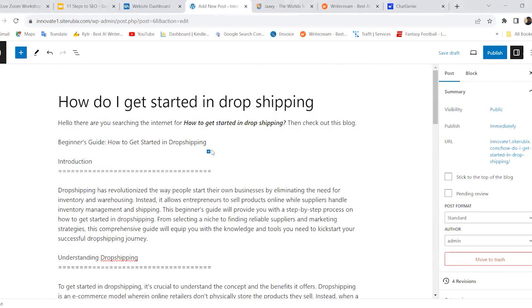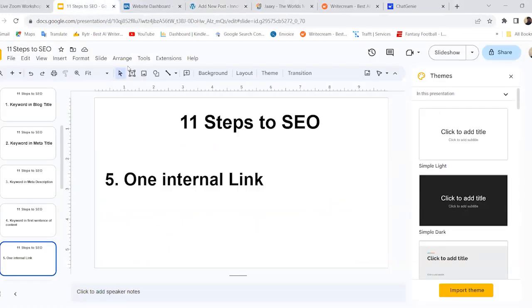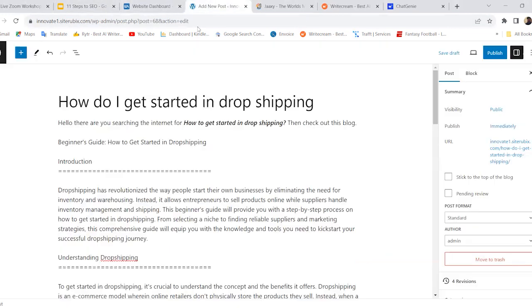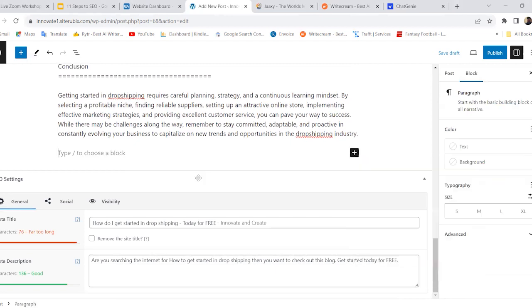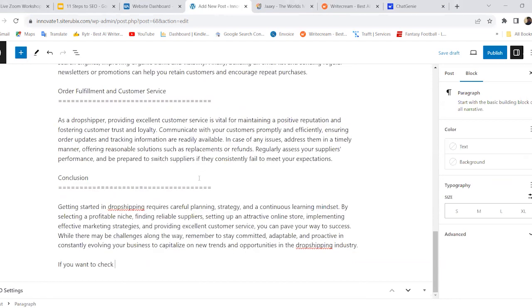All right. So now the next step is you want to put an internal link. Now remember, we're on step number 5. So what is an internal link? An internal link is a link in your blog that links back to your website. So what I would do is maybe at the end of this blog, I would come in and say, if you want to check out our website, go here, our homepage, right? So then I would put a link to this website homepage.